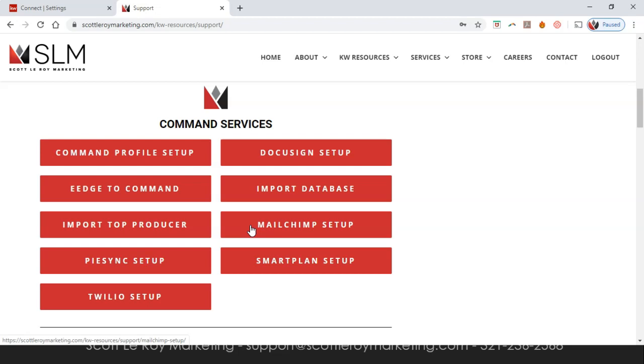Now, the top items that agents will typically take advantage of are obviously setting up the entire IDX site or the command profile, or importing a database on here.